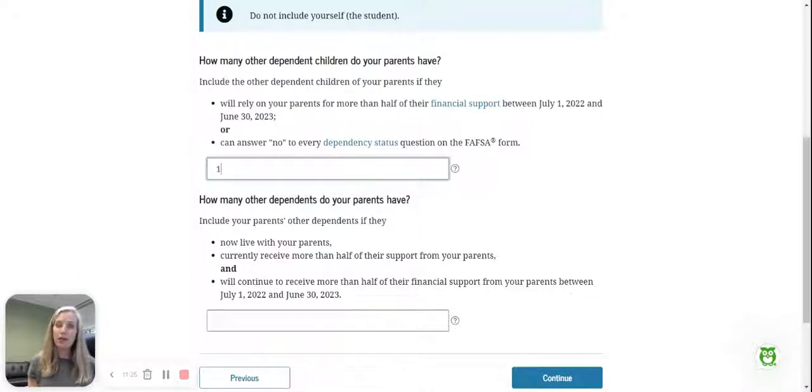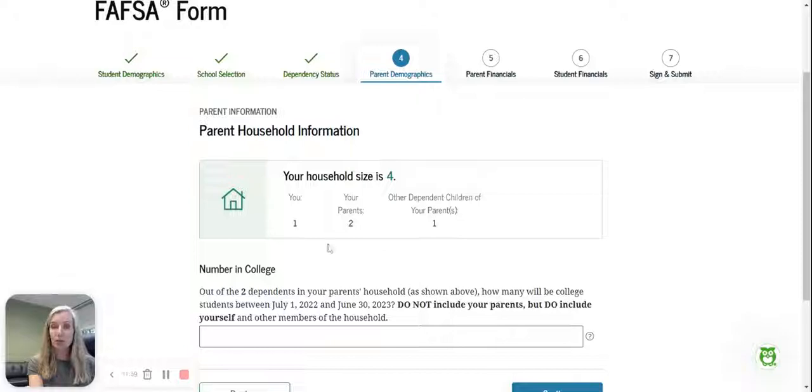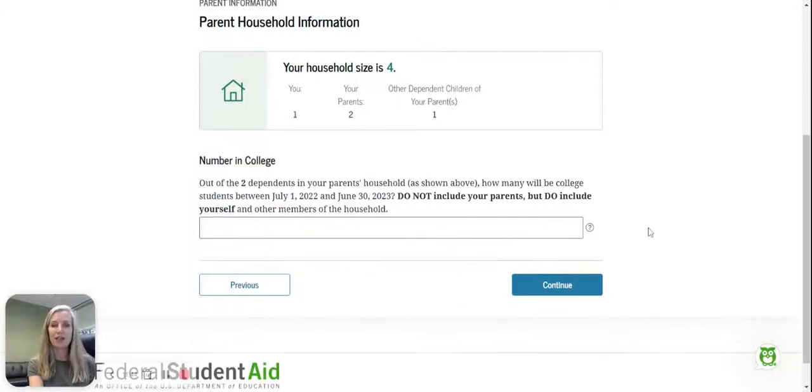And then if you have other dependents, let's say you are supporting an aging parent or some other family member, you can add them in here and those will count towards your family size as well. So this is showing that we have a household size of 4, the student, 2 parents, and 1 other dependent.